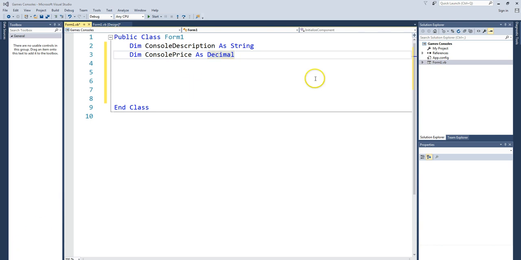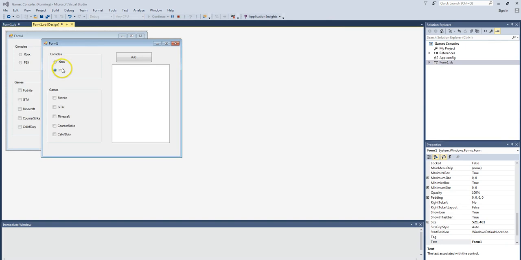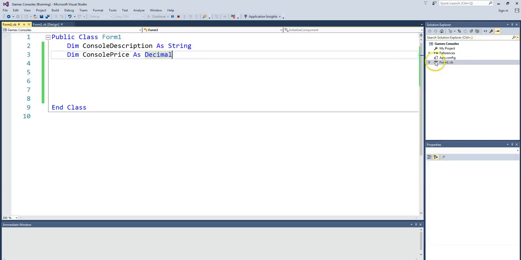Now, if we think about it, looking at our form, and if we run the program, you can only select either a PS4 or an Xbox. It's a radio button, so you can only select one or the other. Therefore, the variable will either hold Xbox or PS4. So we only need the one variable to hold the name, because they can only select one of them, and the one variable to hold the price. I've used the decimal data type so that it can hold decimal points, so it could be £1.23, and the string data type so that we can hold text.